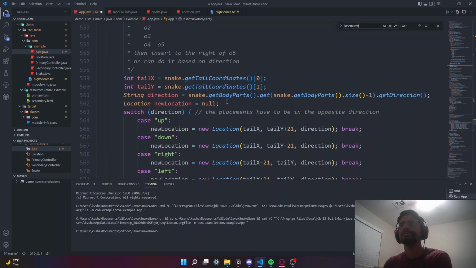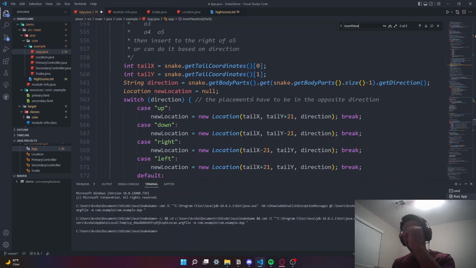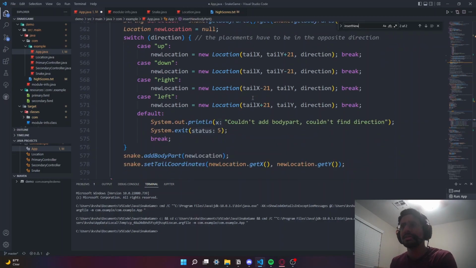And basically the way this works is that whatever direction this tail is traveling in, we want to input the new body part in the opposite direction. So if the snake is traveling up, let's say the tail is around here, we want that new body part to be inserted right about here. So if the snake is traveling up, we want to insert the body part down. So that's basically what this function does here.